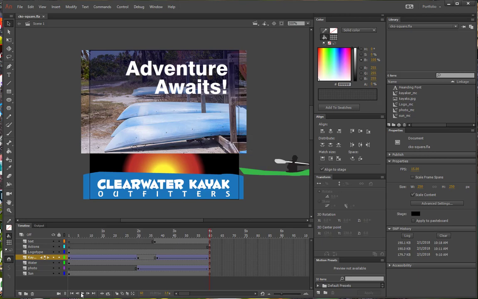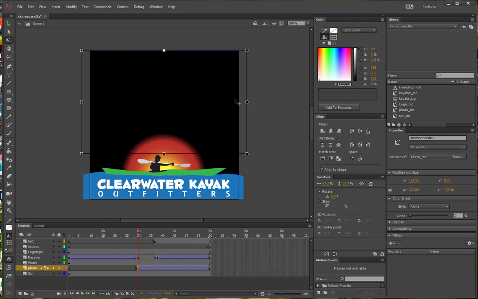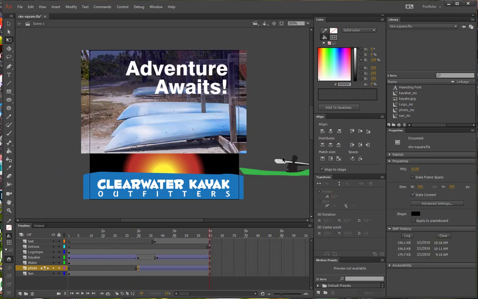Next we need to fix the photo layer, so we are going to select the photo layer and click on frame 30. Choose the free transform tool. Move the transformation point up to the top center handle, and then in the transform panel, scale proportionally the photo so that it just falls behind the wave.